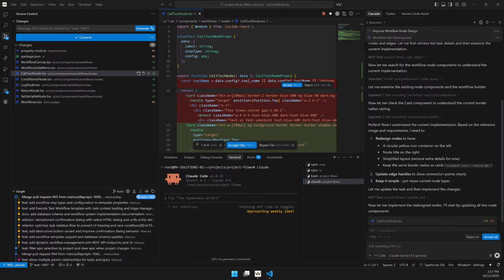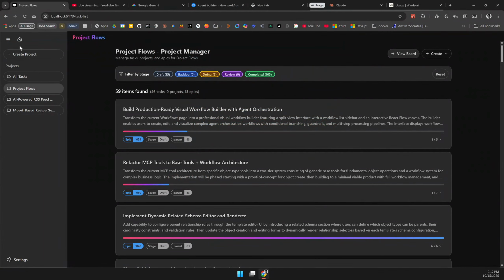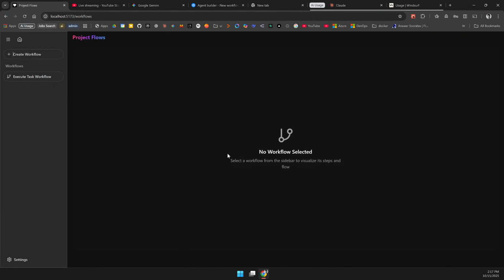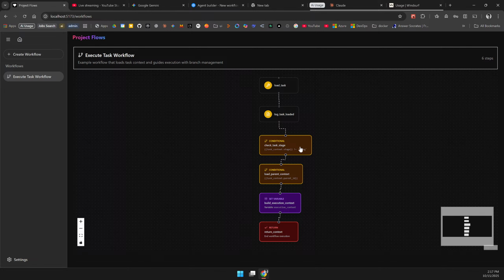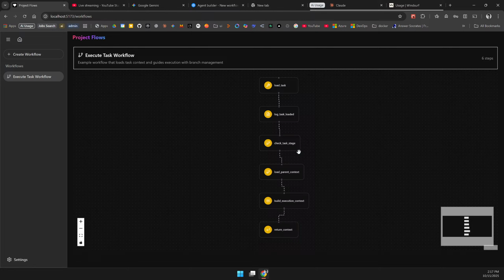Okay, so it went off and decided to adjust things by itself. Do you know what? It actually is doing quite a good job so far. Okay, so, right.